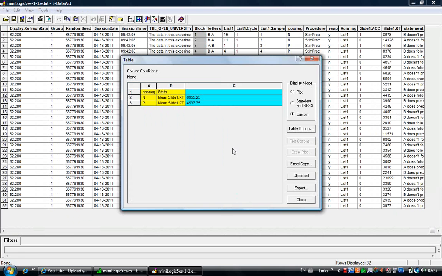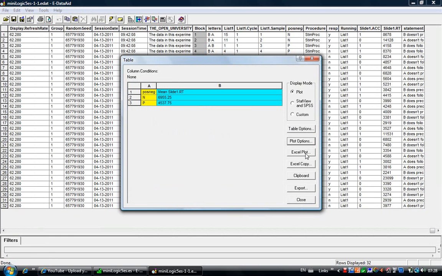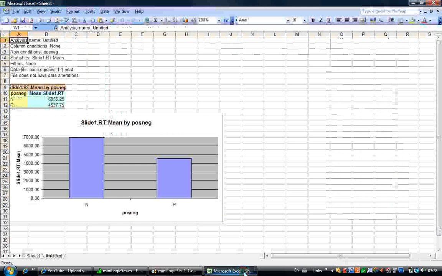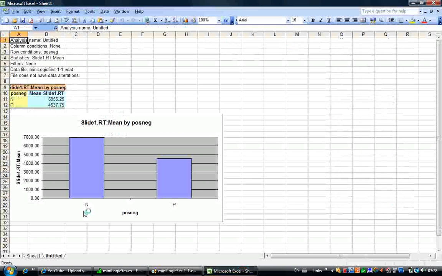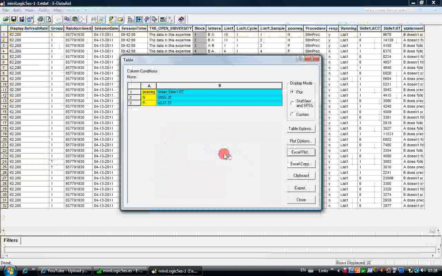You can actually plot this in Excel if you have Excel on your computer. So we look at the plot options. You have a choice between a column and line. We leave a column for the moment, so we'll say OK, and then we'll look for an Excel plot. This doesn't automatically open up. So here you see the negatives are much higher in the block, and here are the positives. So you can quickly see that there are more negatives than positives. So we'll close that again. We don't want to save that.